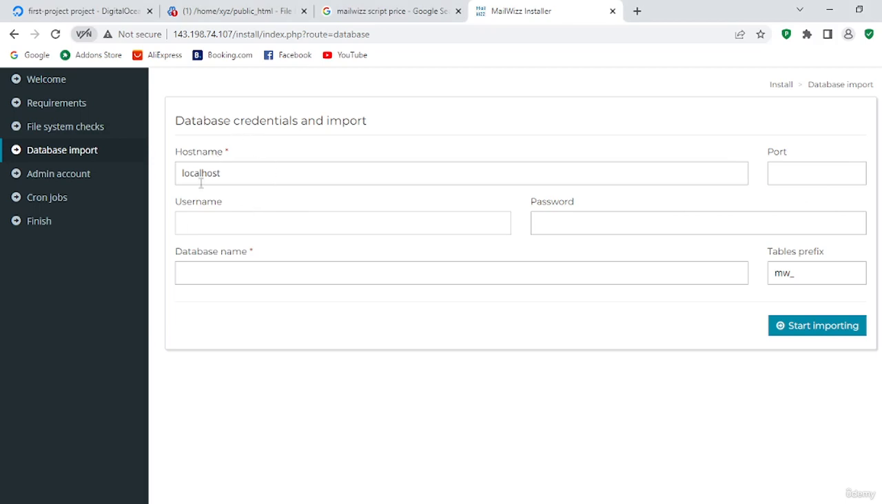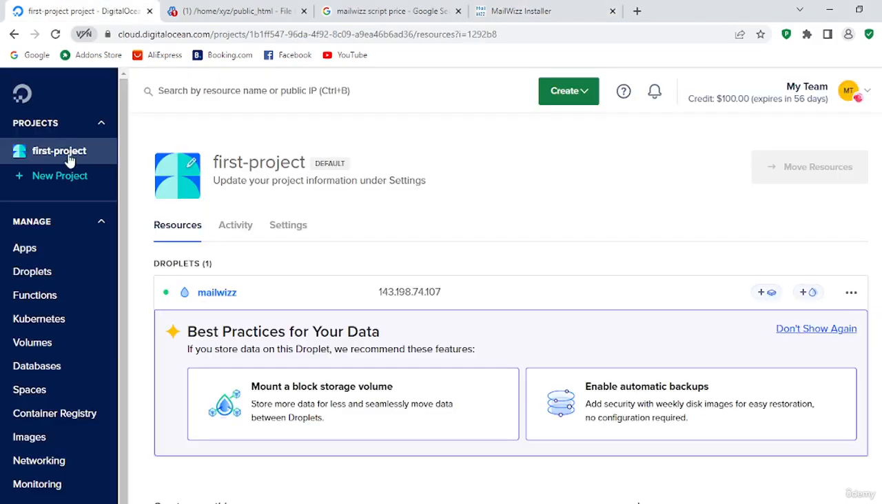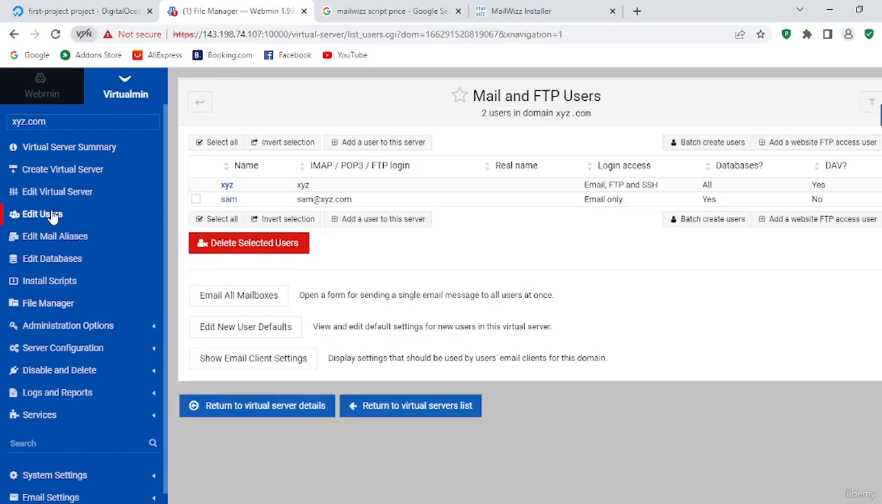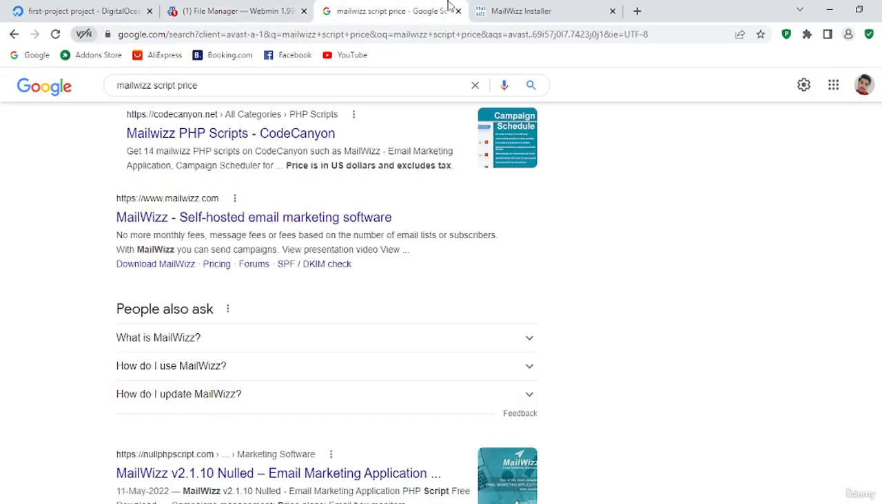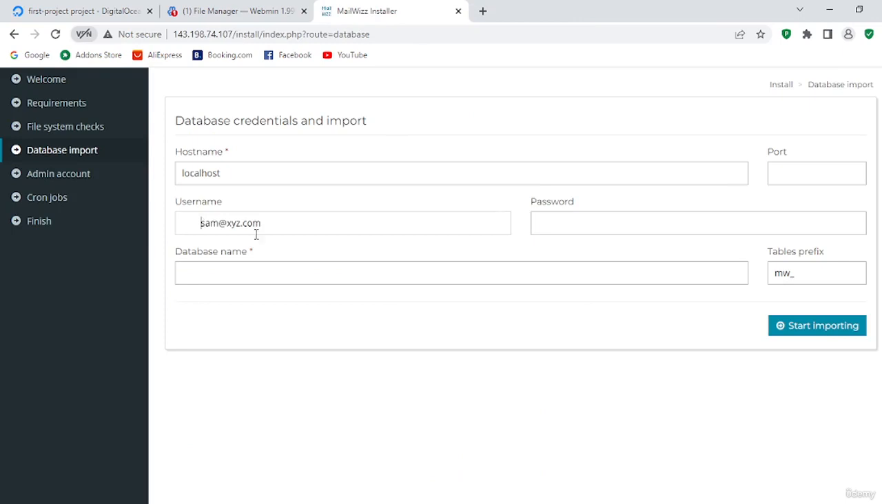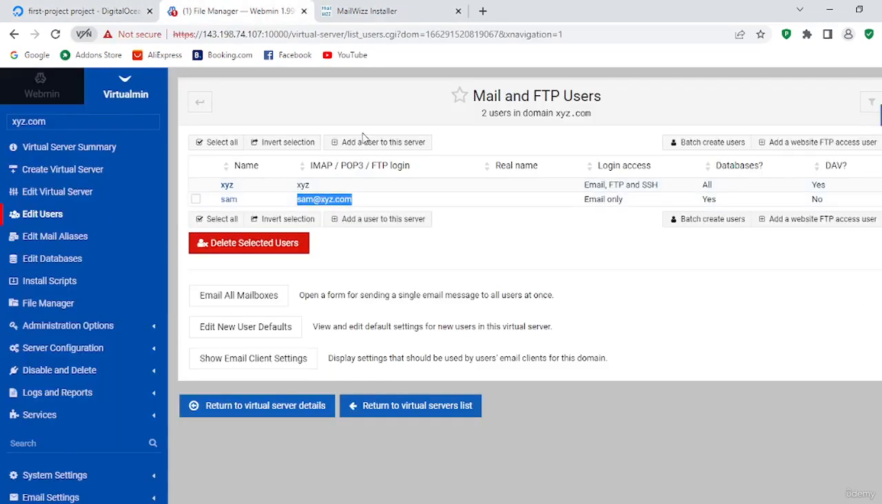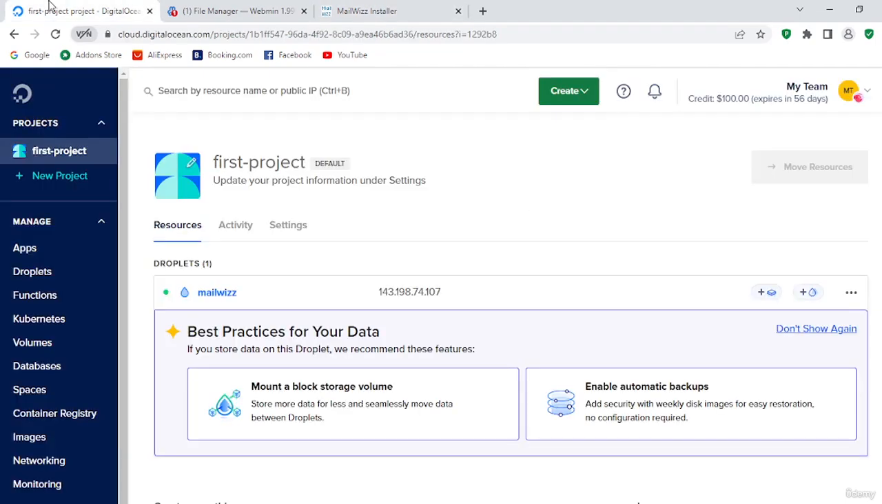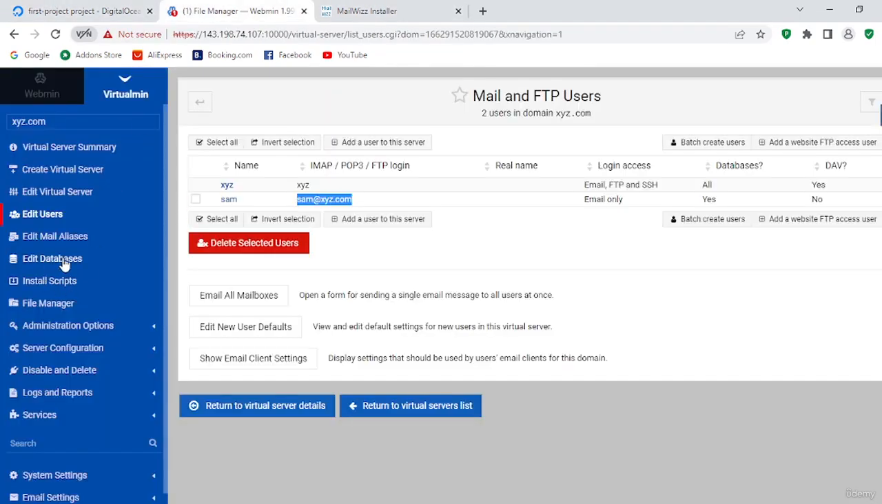So from where do we get that username? We just go to our Webmin again here, edit our user here, click on edit user, and here we make our user. Just copy here and paste here. Okay, all good. And the password of that account which you have entered. I have entered that password, and it's great. And the name of the database, obviously we go with the edit database.